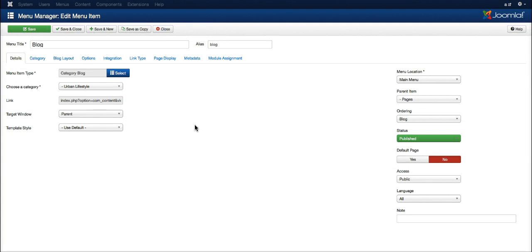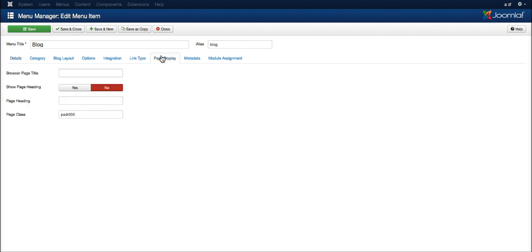Okay, once you go in here to the menu item, you're going to want to go to the page display tab here. If you're using Joomla 2.5 still, it's going to be over here on the right. And see, we use a page class of pad R200, and what that does is it puts padding on the right of 200. So that's something that you want to go ahead and make sure you've got in there if you're building out your template and you want to have it look just like the demo if you don't use a quick start.